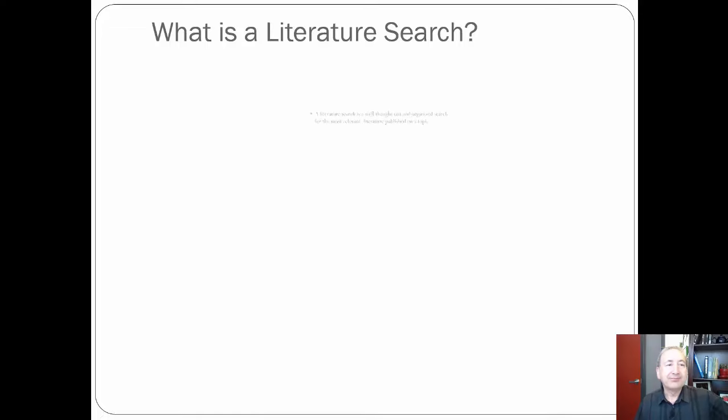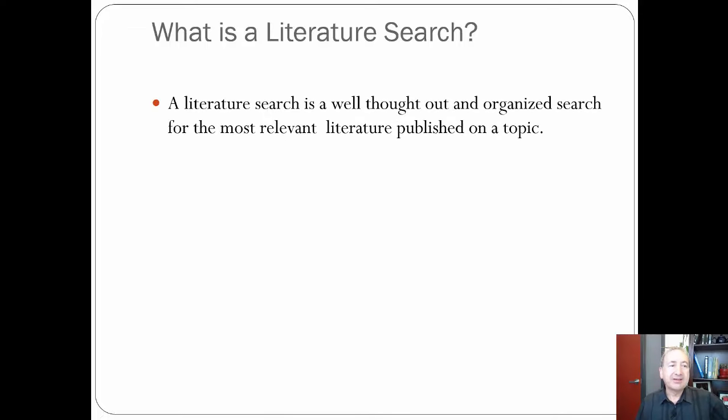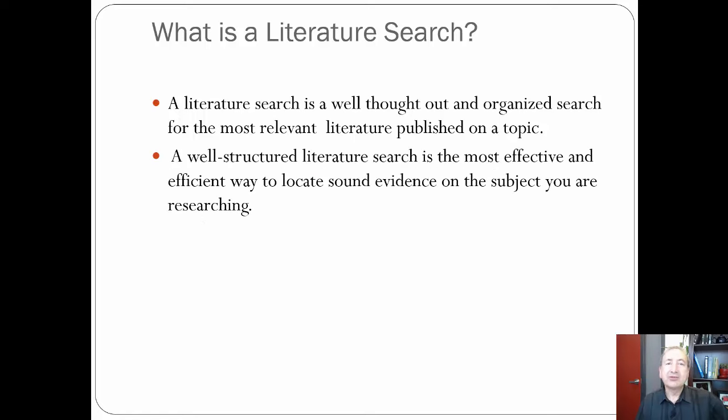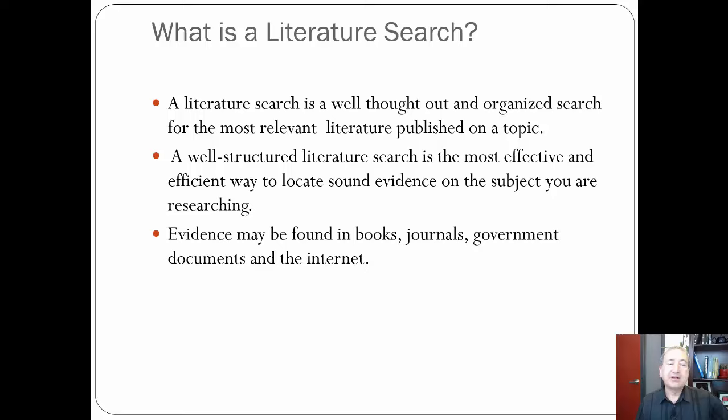What is a literature search? Well, a literature search is a well thought out and organized search for the most relevant literature published on a topic. A well-structured literature search is the most effective and efficient way to locate sound evidence on the subject you're researching. And the evidence that you'll be collecting can be found in books, journals, government documents, and the internet. But today we're going to focus mainly on the Pearson Library's subscription databases, where you'll be researching scholarly articles and research.